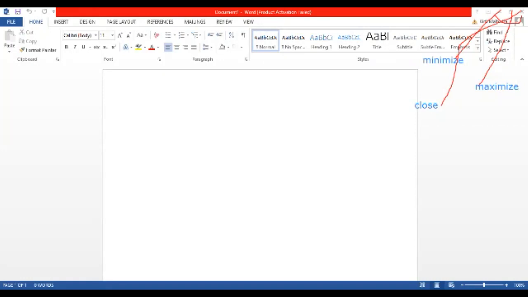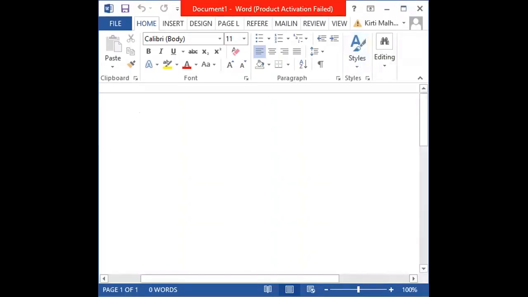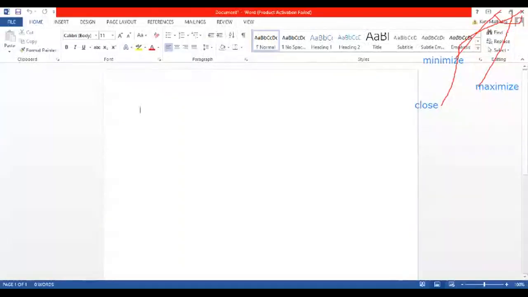Now when I click on the minimize button, my window will go down. Just see, I'm clicking on the minimize button. When I click on minimize, my window will be going down. See, the window has disappeared now, right? And again, when I click here, the window appears. In this way, we can minimize and maximize it.